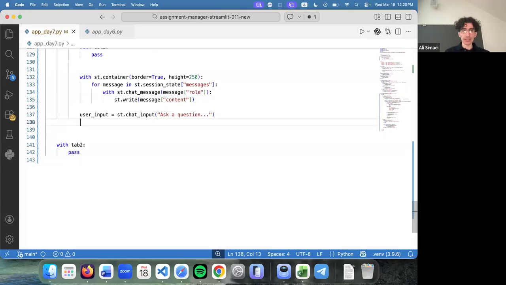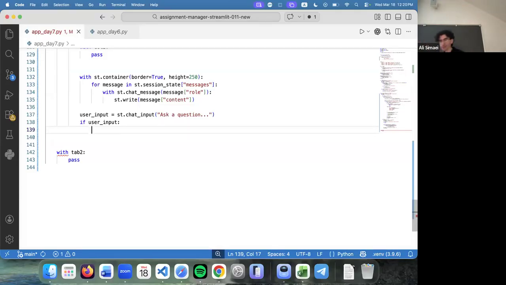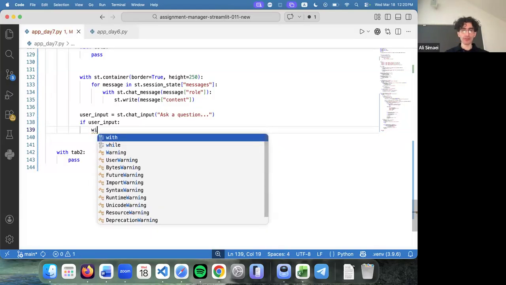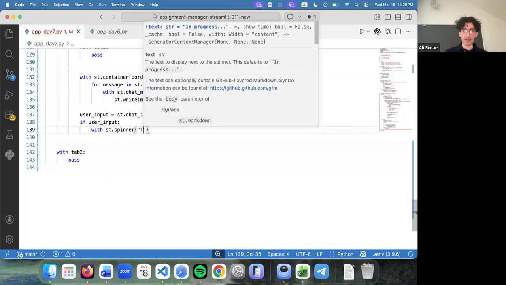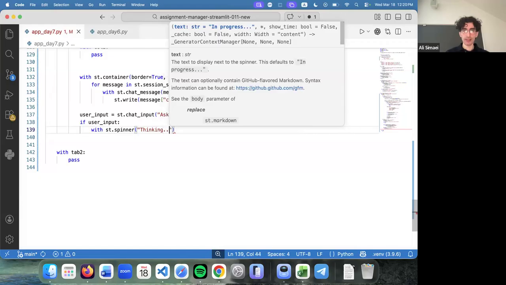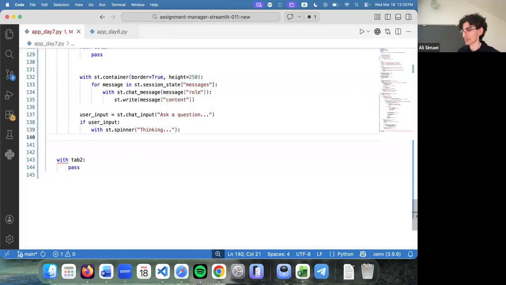Okay. So if user input, you see, it looks like a button, right? If the user enters the information, what should happen? What do we do with the buttons? With st.spinner, thinking, or whatever you want to put here.